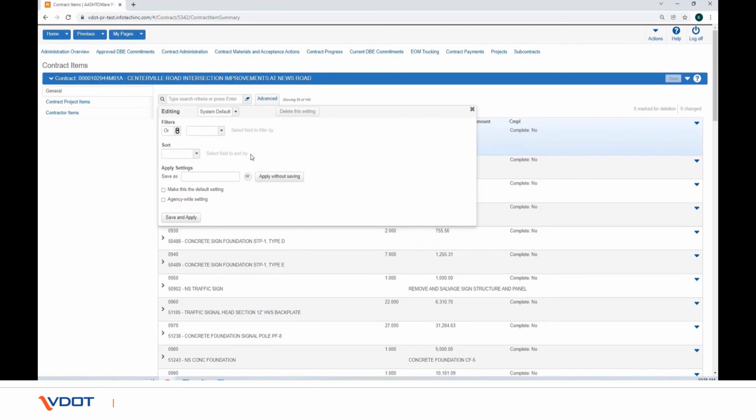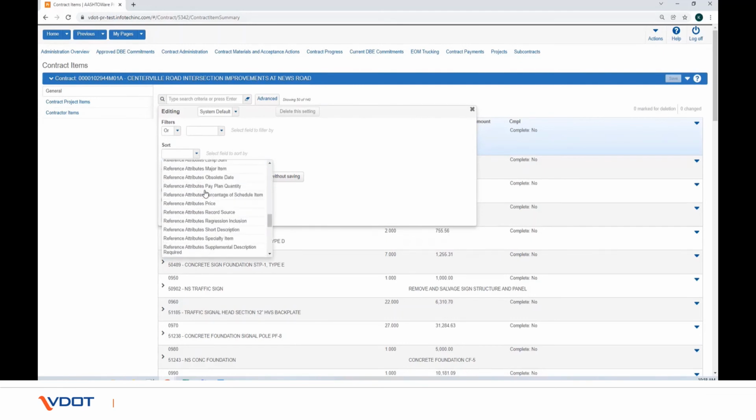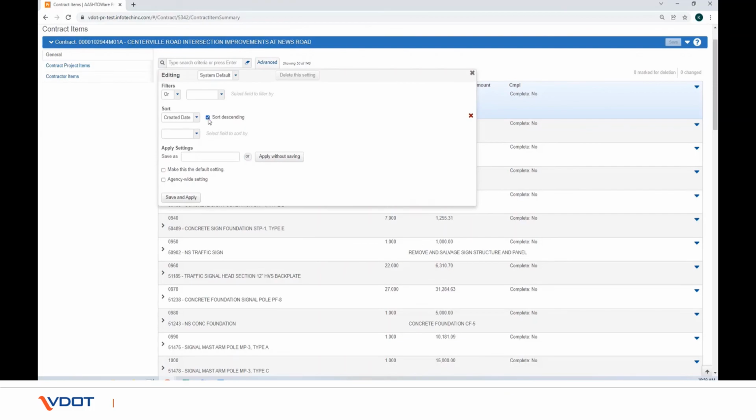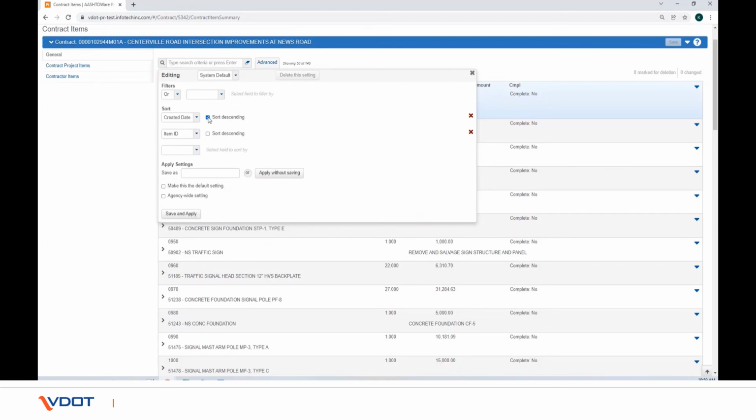Now let us look at the steps to sort a list. Click the sort arrow to select the field you want to use for the sort. The list will sort on the field in ascending order by default. If you want to sort in a descending order, select the Sort Descending checkbox. You can add more than one sorting criterion by selecting a second field. For example, you can have the change order items sorted first by created date, then by item ID.